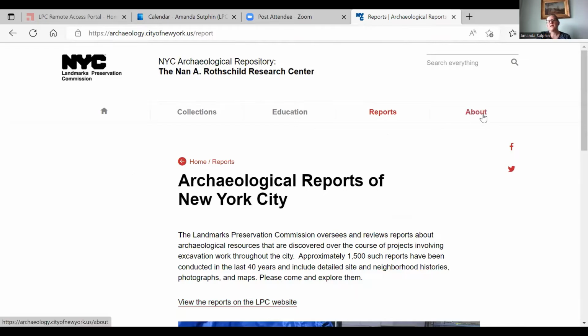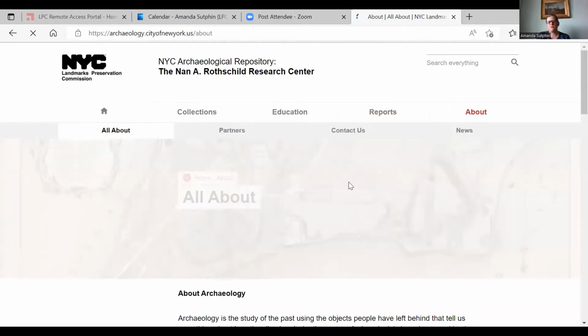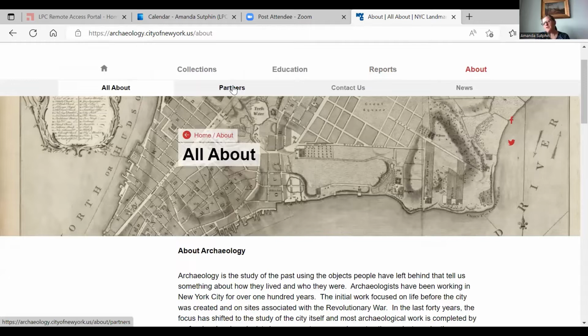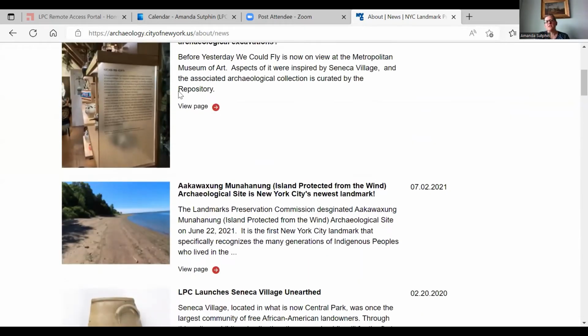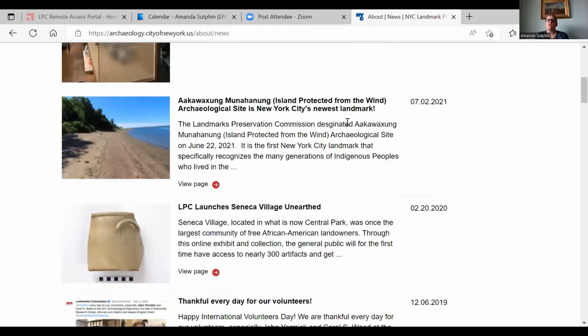And then we have, of course, the About section, which is who we are, our partners, in other words, how we funded ourselves, who's helped us with this endeavor, and a Contact Us page. We also have news updates that relate to different stories. There was an exhibit at the Metropolitan Museum of Art that relates to one of our collections. We have an archaeological landmark site that was designated a year ago. It's that kind of story.